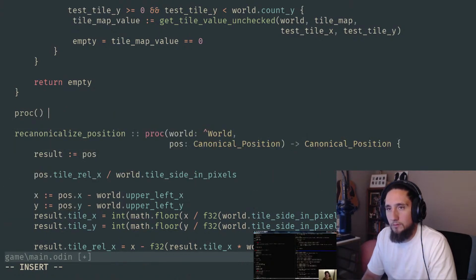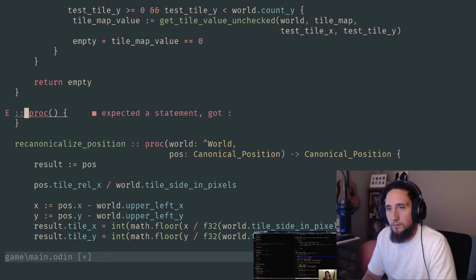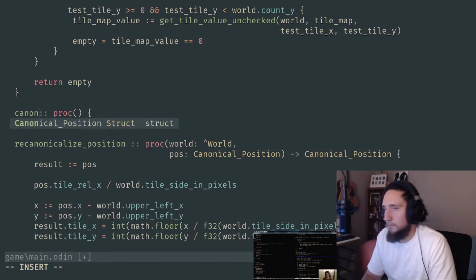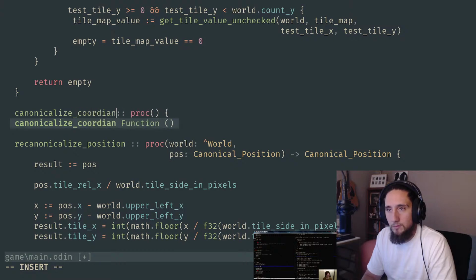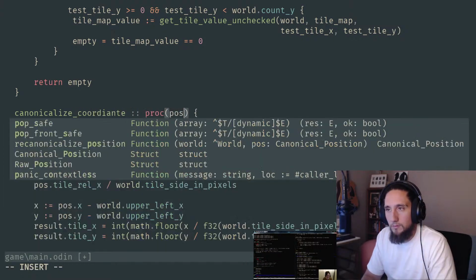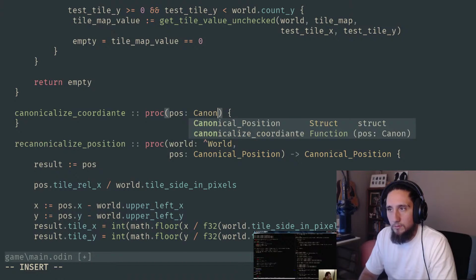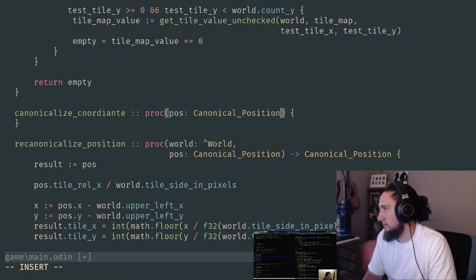for one coordinate system, because they're sort of separate, right? So I want to do like a canonicalize coordinate, right? And I'm going to pass it the pose. Where is my canonical pose here? I'm going to pass it the tile. Where are we here? I'm going to pass it the tile X and the tile Y, right?